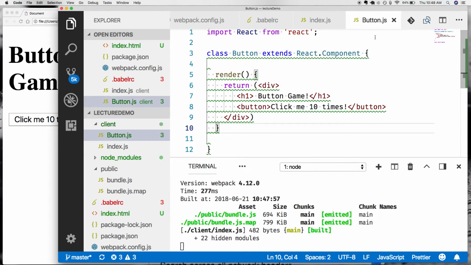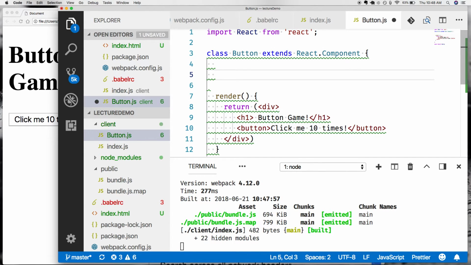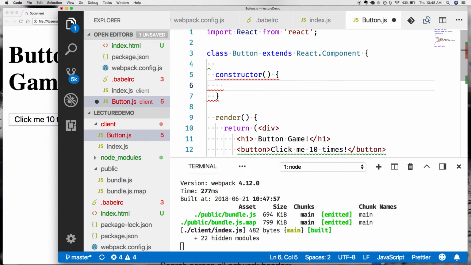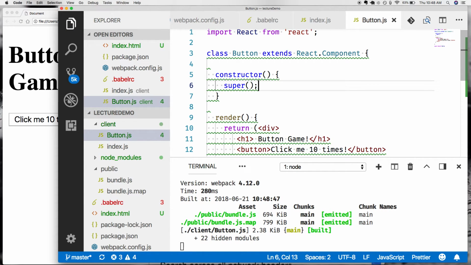So I'm going to create some state. And I can do this by creating a constructor. And inside of that constructor, the first thing that I need to do is call super. What does super do when I call it inside of a constructor when I'm using class syntax?